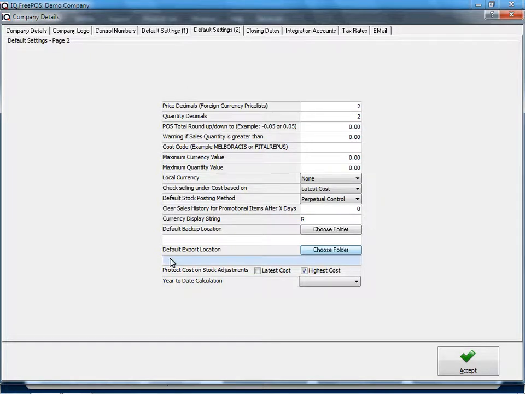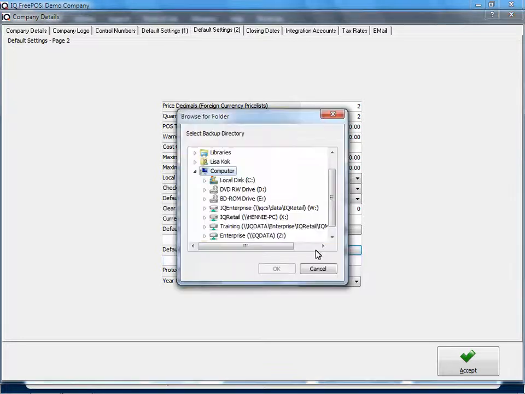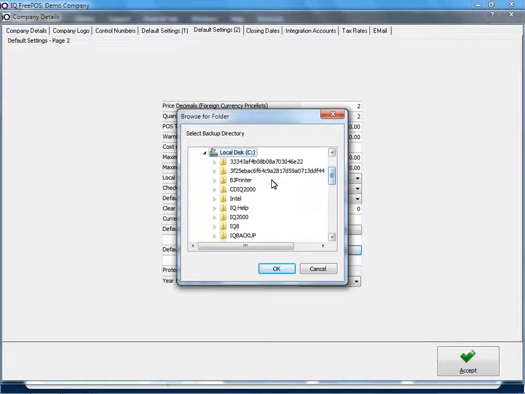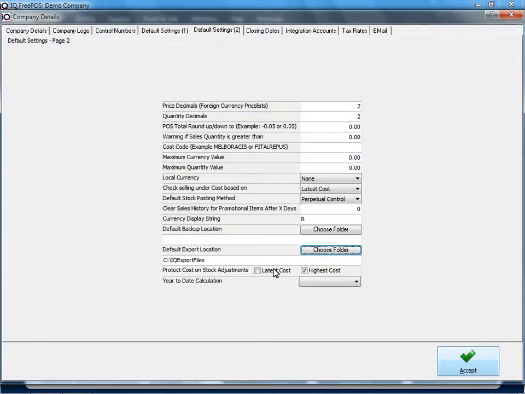Then we select Default Settings 2 and the option here, Default Export Location. So if you click on Choose Folder, I can now change it. Now what I've done is, I have created an IQ export file folder for myself that I can now export my files to. Instead of having an export folder within my company, I've changed the location. Just remember, a good idea would be to create that folder first.